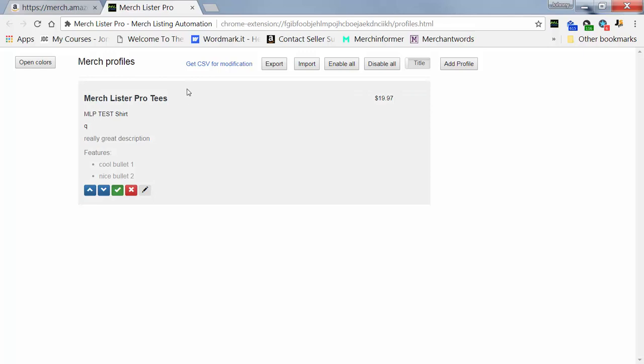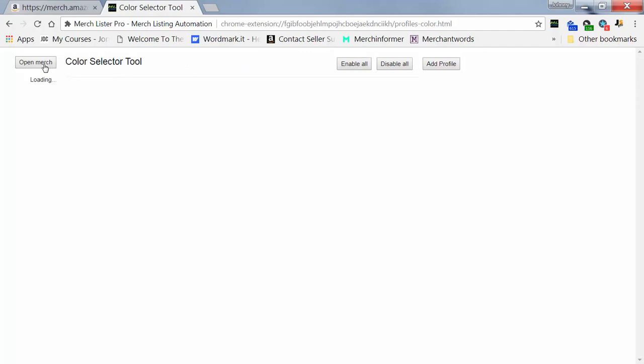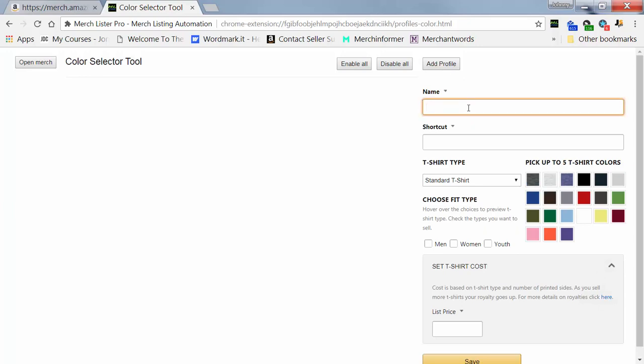But a really cool new feature that we just added are the color options. If you click open colors, we're going to build a color profile as well. So let's go ahead and make 2 of those. On the color profiles, you make a name. It's not going to show up on the page. It's just so you can identify which profile you're going to use. So let's say we're going to do standard shirt and dark colors. And the shortcut I want here is 1.